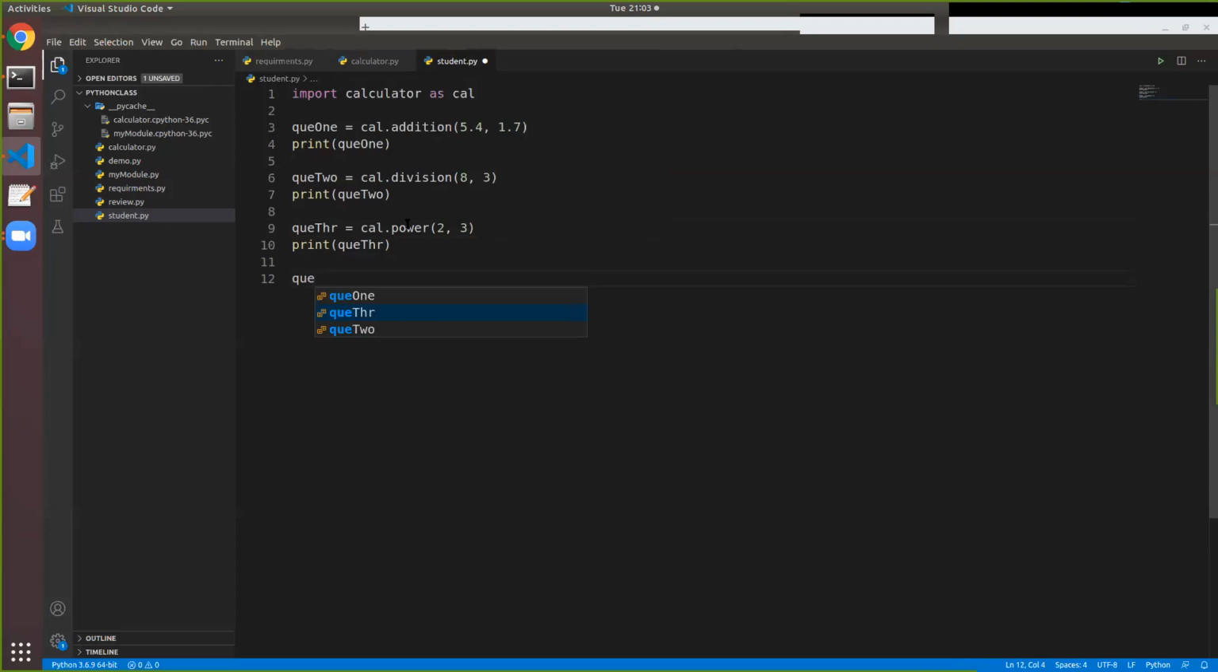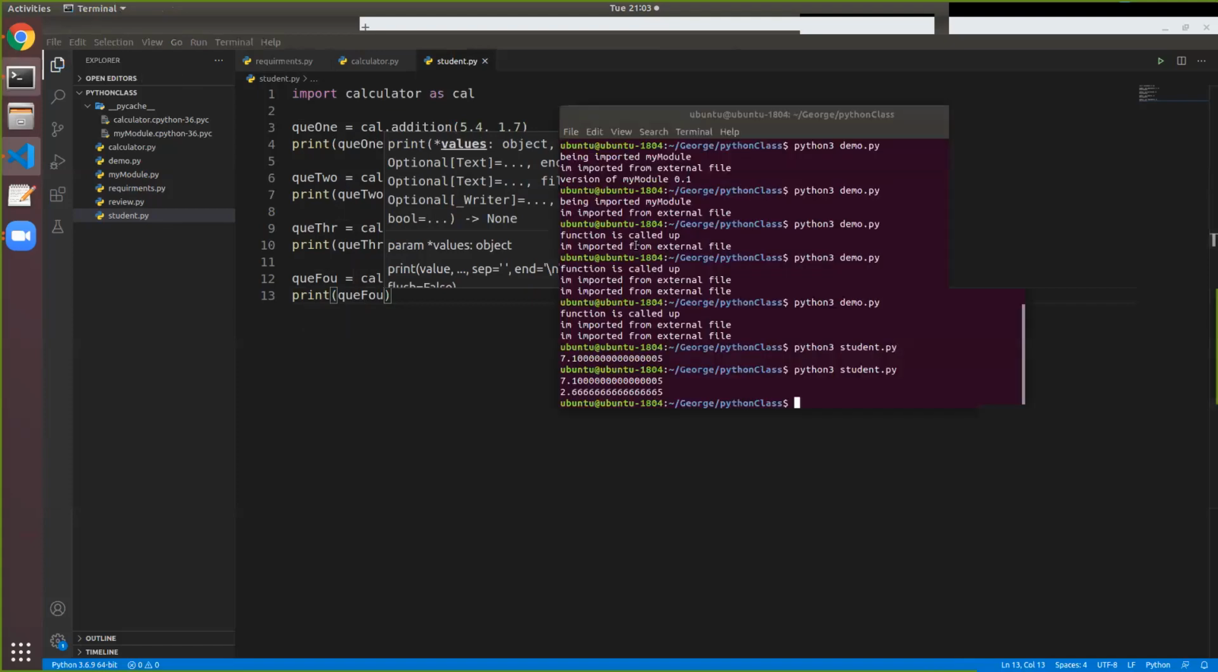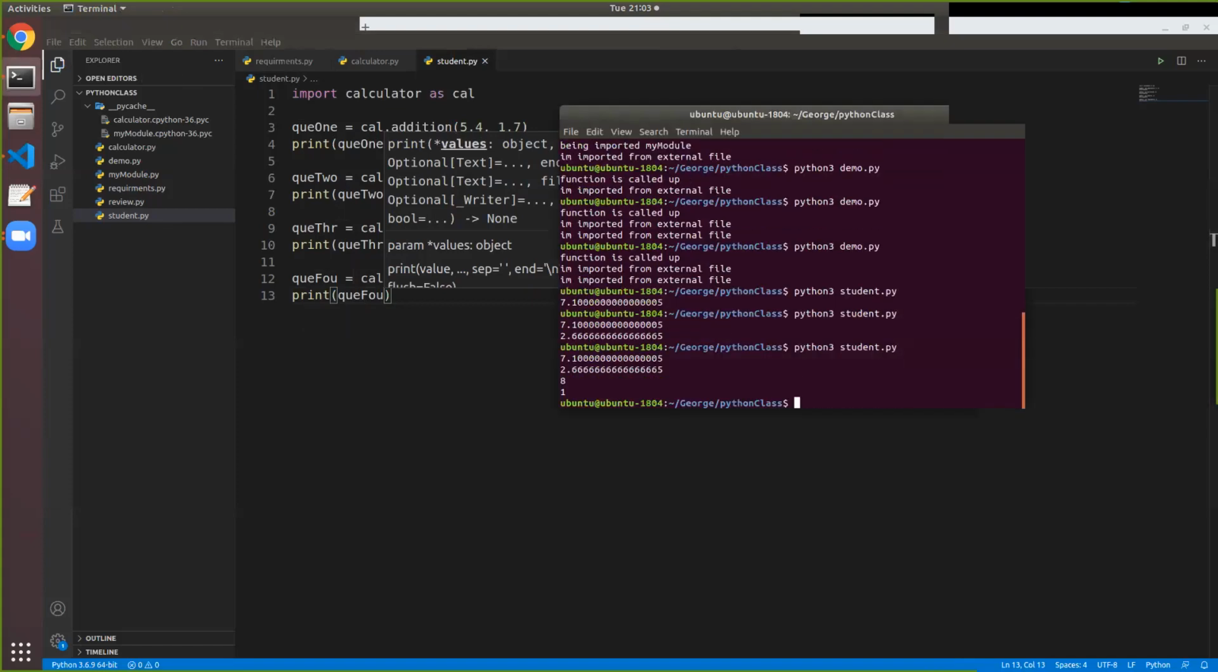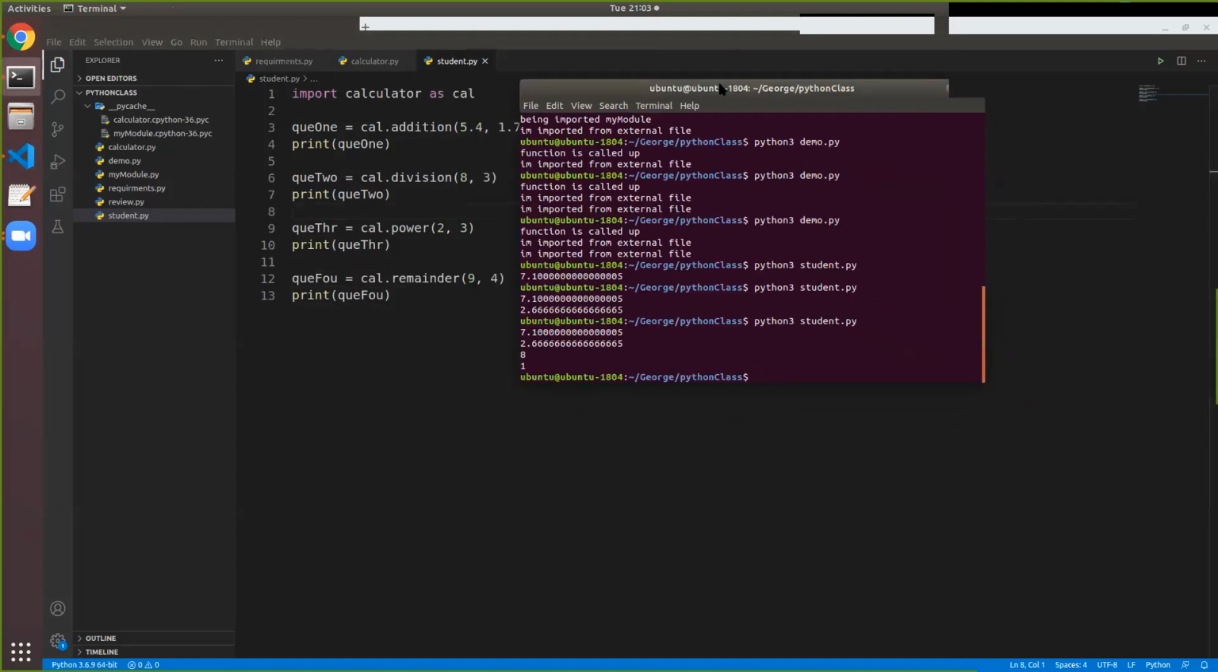And let's do another question 4, okay? It'll be remainder. What's the remainder of 9 divided by 4, okay? Let's check that. Well, it turns out it's 8 and 1. Well, our calculator is pretty amazing, right? We got all the functionalities and everything works out. So, really good job.